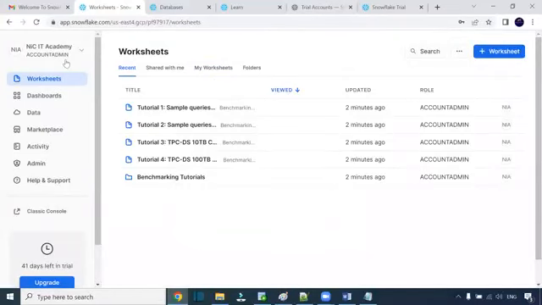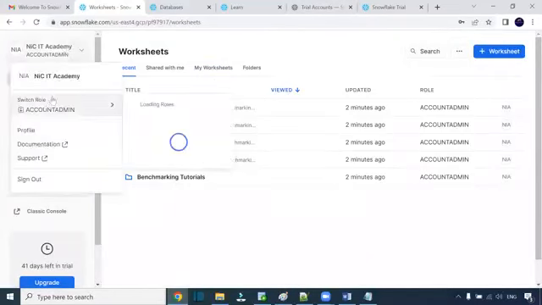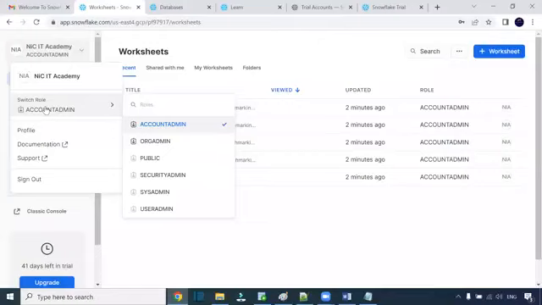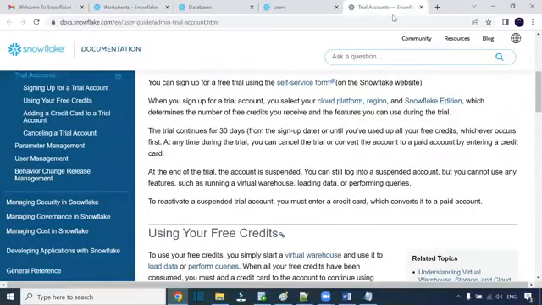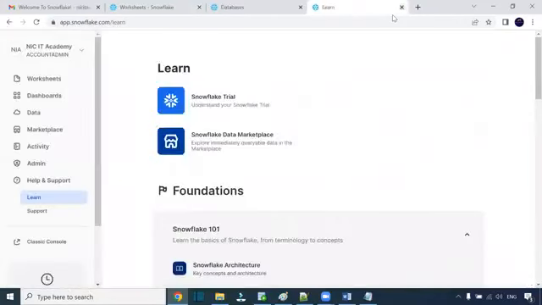So this is the one you are seeing. Okay, so you can go to your account and then you can see this switch role is account admin. So you have to use account admin since we are using the admin account here. We can use this one.